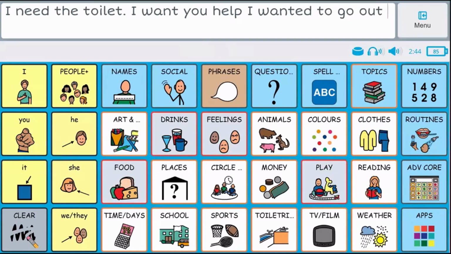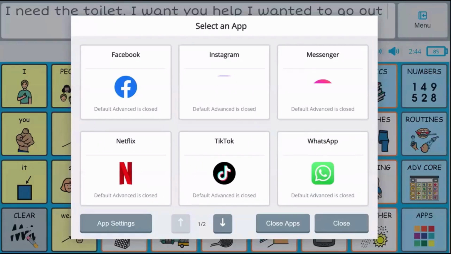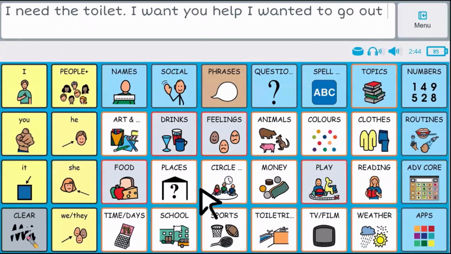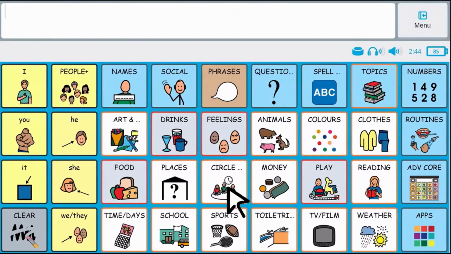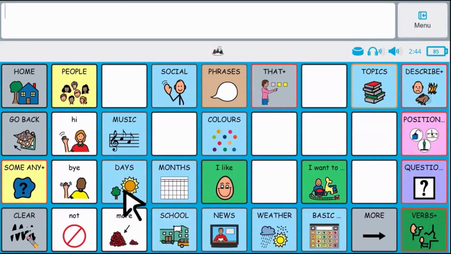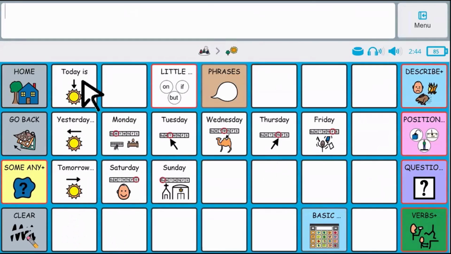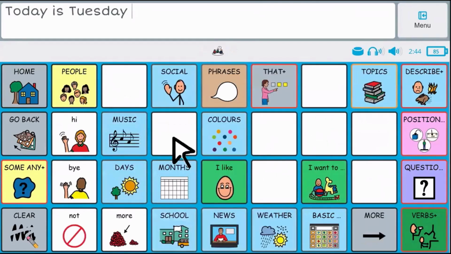We've got access to the apps as well, and now we're introducing accessible apps. It gives you access to Facebook, Instagram, Messenger, WhatsApp, and this system is designed to integrate and work with that. We've got some really nice features like the circle time activity, very popular in schools. We can go into our circle time and we can ask questions. What day is it today? I could say, Today is Tuesday. Notice it defaults straight back into the circle time activity.